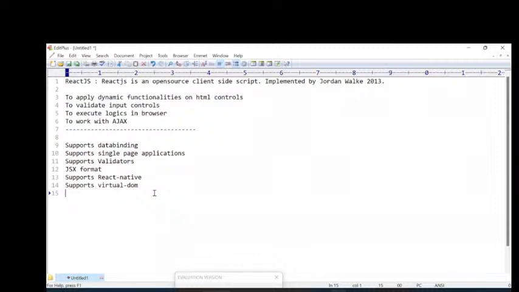What are the modifications we are performing on the browser? Only those modifications it updates on the real DOM, instead of reloading it again and again. That is the concept of virtual DOM. It is clear, it supports that virtual DOM concept. Got it? Fine.